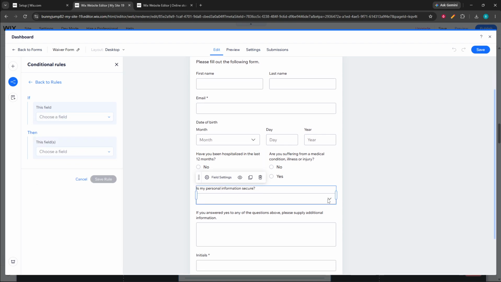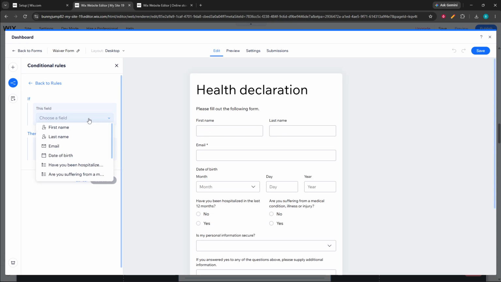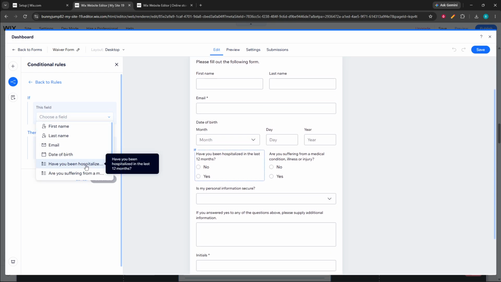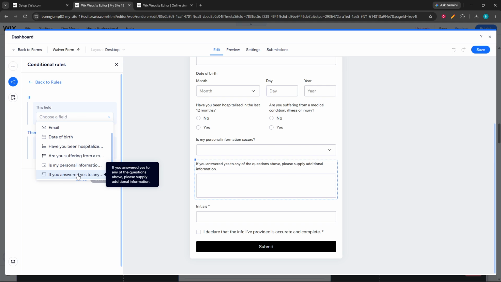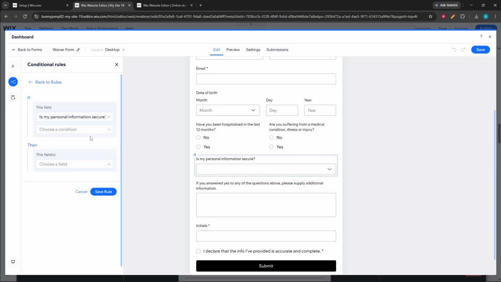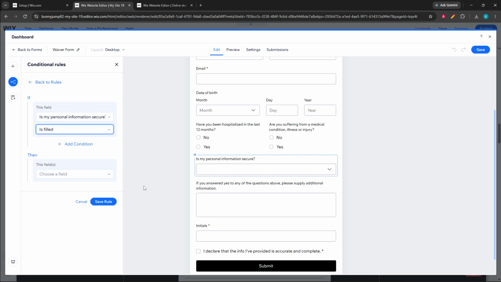After selecting the trigger field, set the condition that must be met. For example, you can base the rule on a specific answer or selection the visitor makes. Once the condition is set, choose the action you want Wix to perform. You can show certain fields, hide fields, make a field required, or skip to another part of the form. This is what makes the form conditional and allows it to respond based on what the visitor selects.